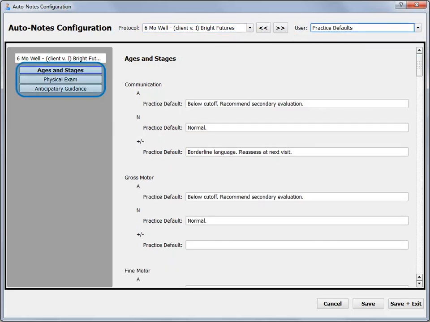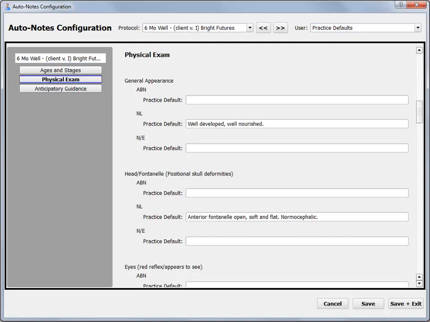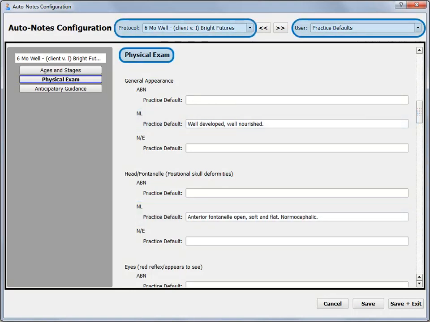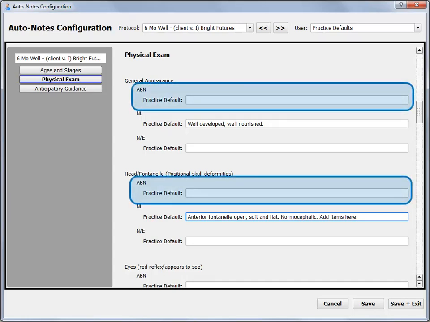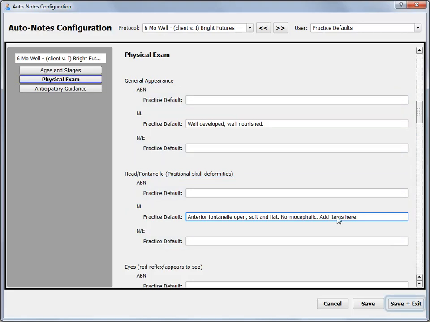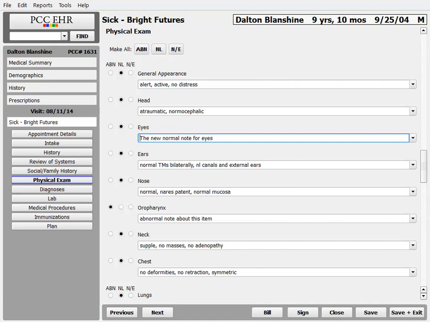Then I pick the component that I'm working on. So here's where I would enter the normal notes for each of these physical exam items in a 6-month well visit for my practice. Most physicians find it useful to configure a normal or a yes note, but if we want to, we can add auto notes for abnormal and not examined too. And that's it. I'll save and exit. After I log out of PCC EHR and log back in, I can test my auto notes in a sample visit.